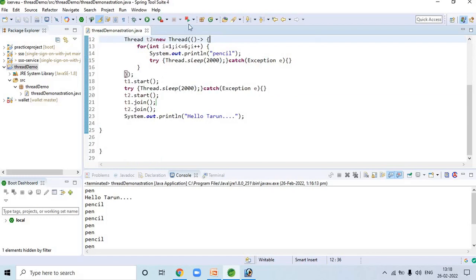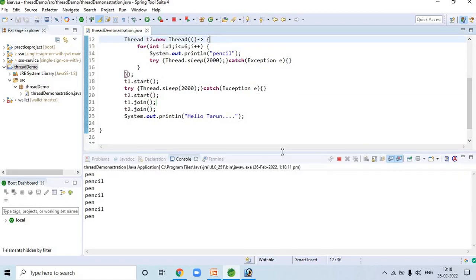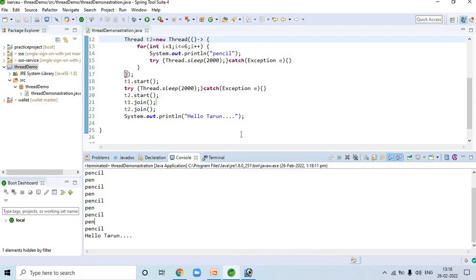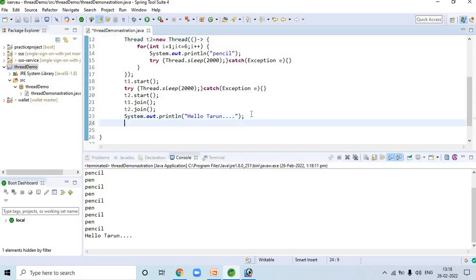Now if I run the program again, pen, pencil. Because after the execution of one thread completes, then another thread will execute, pen, pencil. Now collision will not happen, and after printing all these things, hello Tarun will print at last. And you can print another statement later like anything. It will print it last.